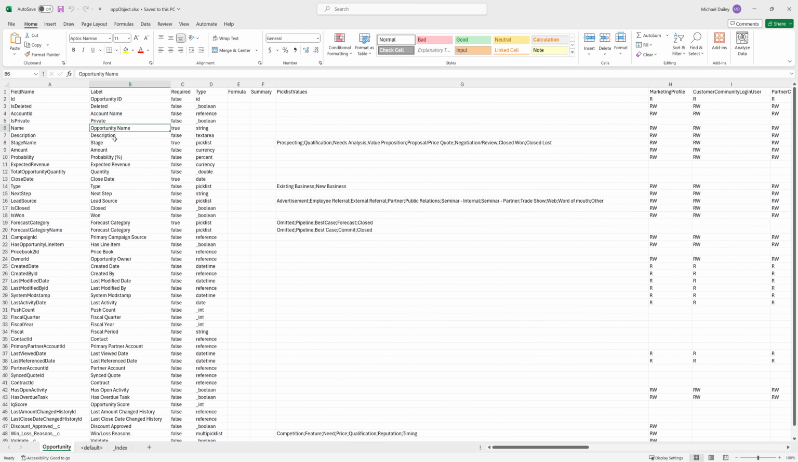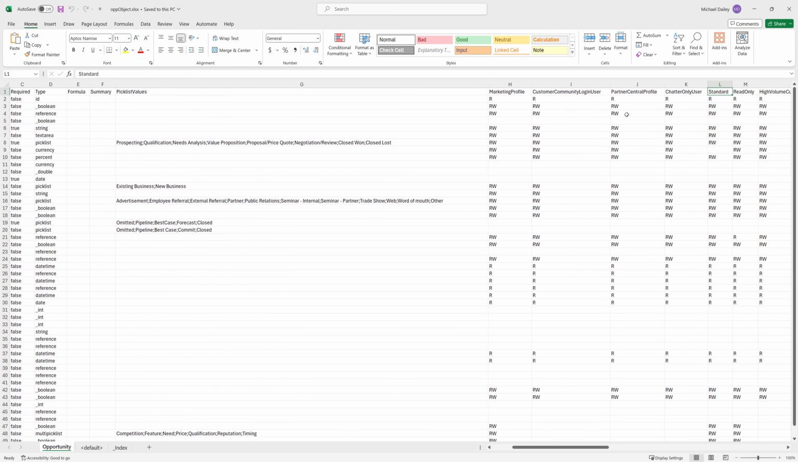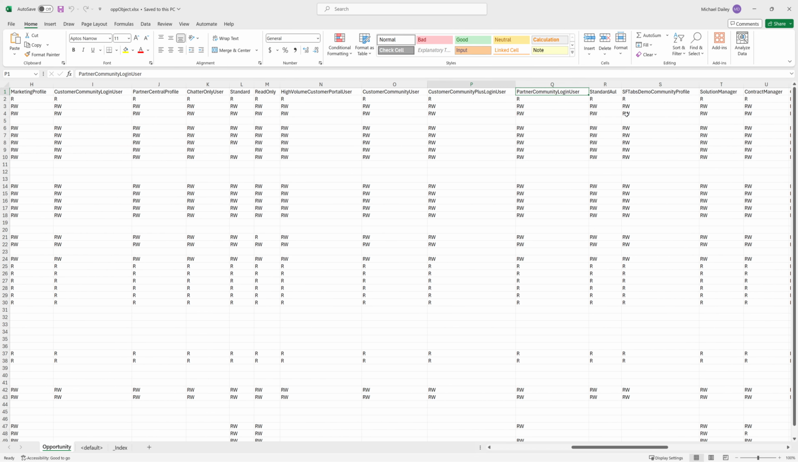Here are all the labels that show up in Salesforce, whether or not they're required, their data type, if they include any formulas, summary, and if they're a pick list, here's all the pick list values for those as well. And then again, if you scroll to the right for this first worksheet here, you'll see every single profile inside of Salesforce, what permission they have for that particular field.